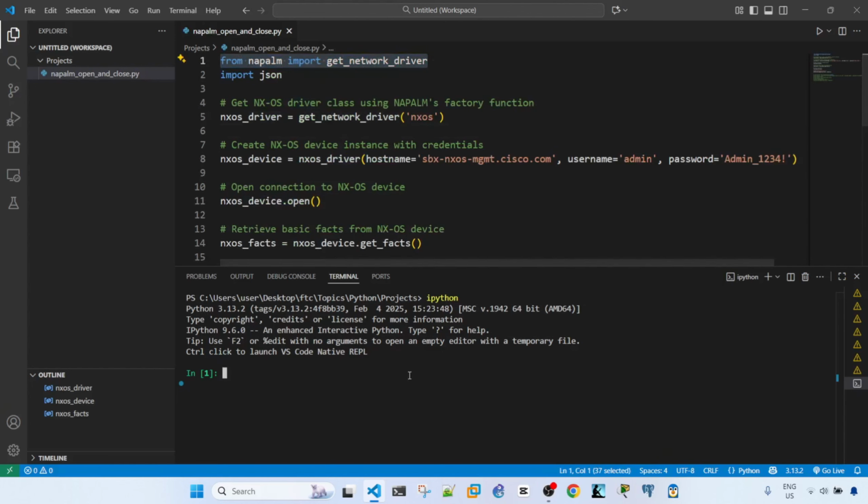So here I'm importing the get_network_driver function from the NAPALM library, right? And here I'm also importing JSON. And this line is to basically get the NXOS driver class using NAPALM's factory function, which is this. So this is called a factory function. And here, this is a string, so this is an argument, a positional argument.